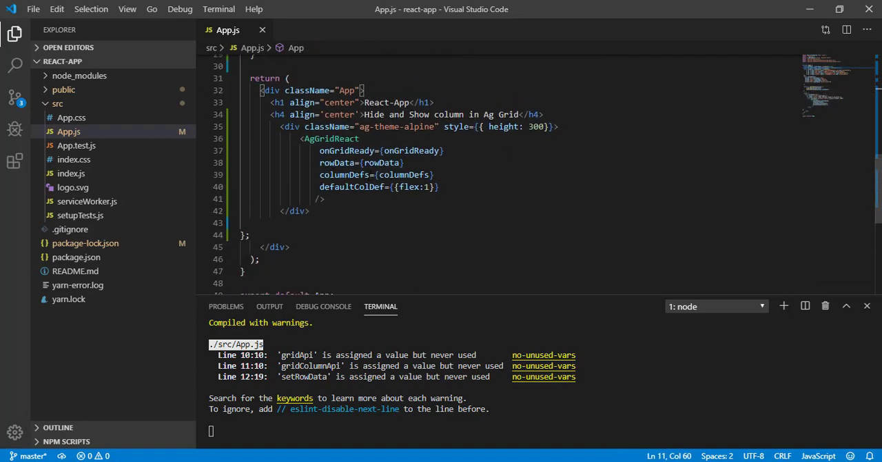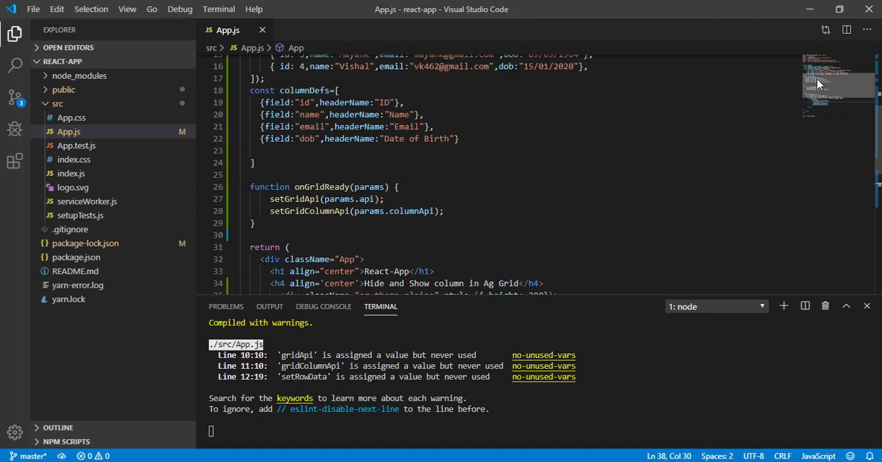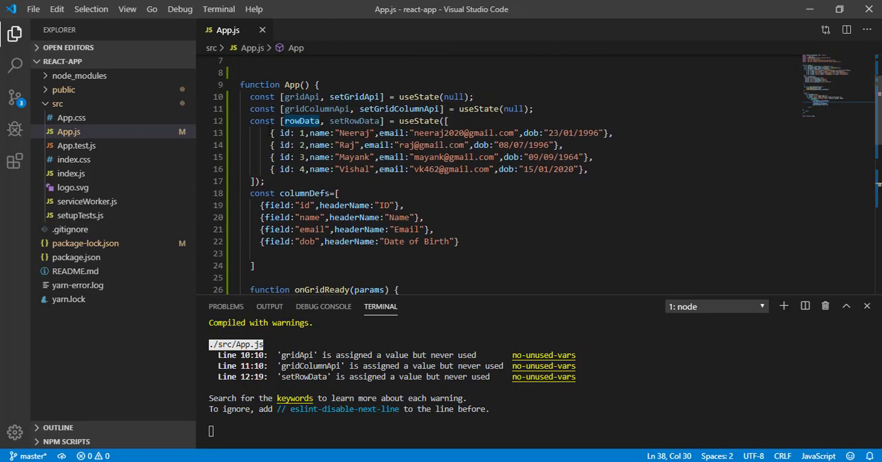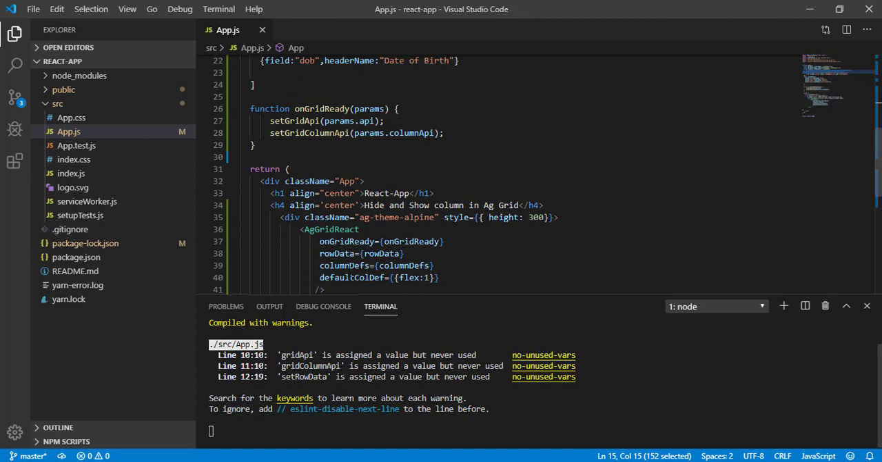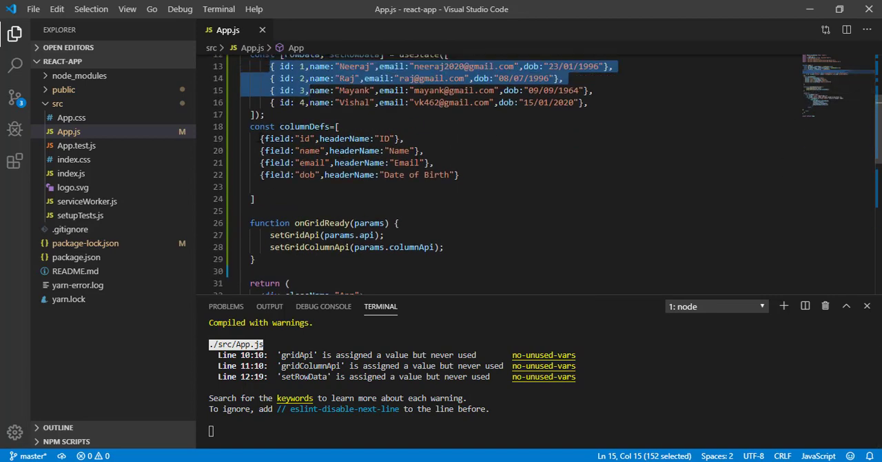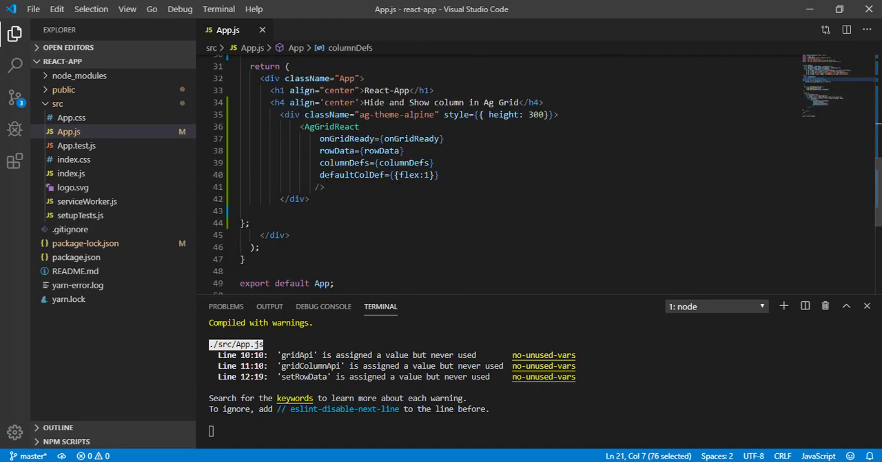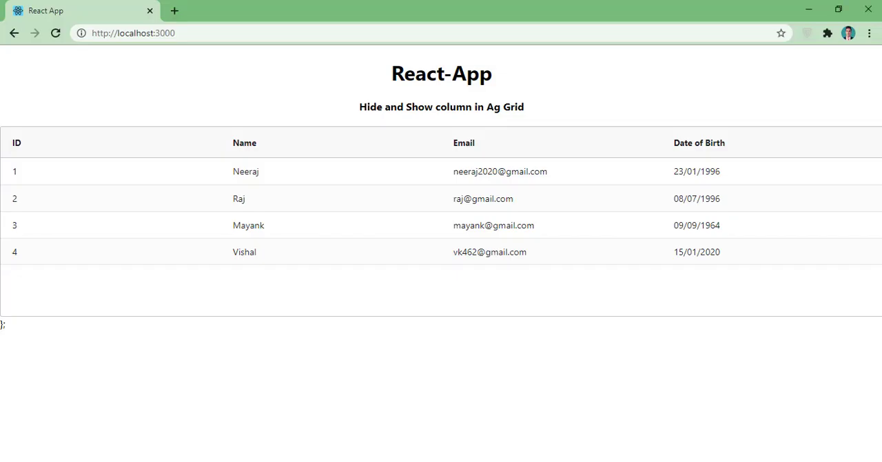Now the second property I am passing is row data, so the data of the students. As you can see here I have created this data. And now the next one is the column definition. Here you can see this is the column definition, and at last the default column definition, and here I am passing a single property, flex 1. Due to this only it has taken the whole width.